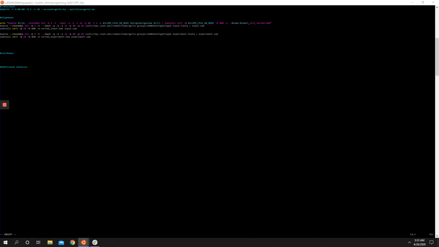And now the next thing we want to do is call our peaks. So to use MACS, we want to set some specific environmental variables that may not be set quite right. And the easiest way to do that is to source this python.sh file. This is from back in the day before they were using modules. And then we want to run our MACS program.